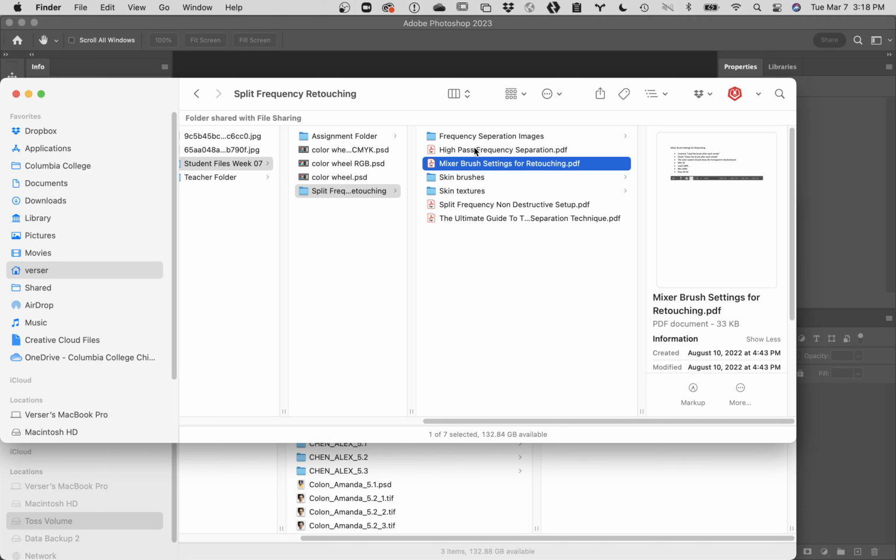So I just wanted to point out that there are PDFs about all of this. It's a lot of information. I don't expect you to memorize it right now. These are things that you can refer back to and say, oh, okay, that's how we actually do this version, and you're off to the races. There's also some skin textures and skin brushes in here that hopefully we'll be able to get to today. If not, we will get to them next week.